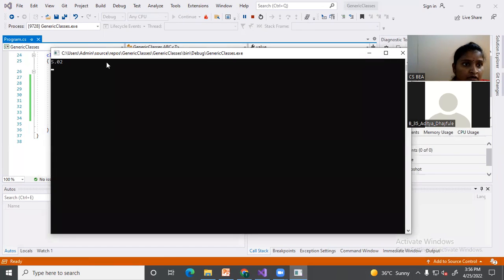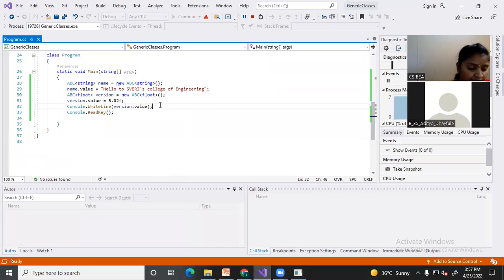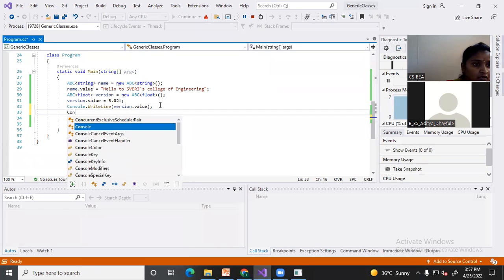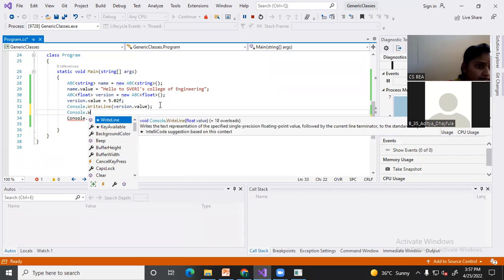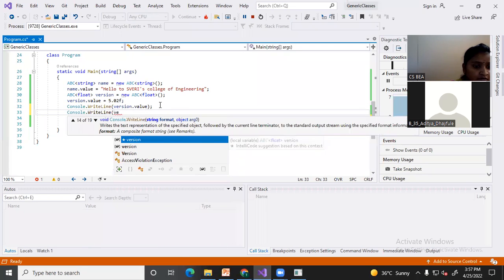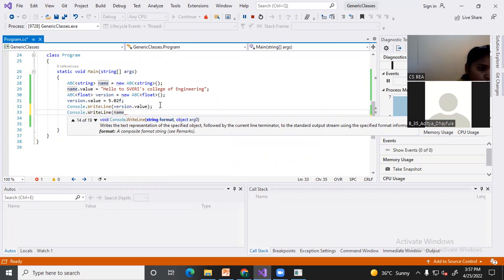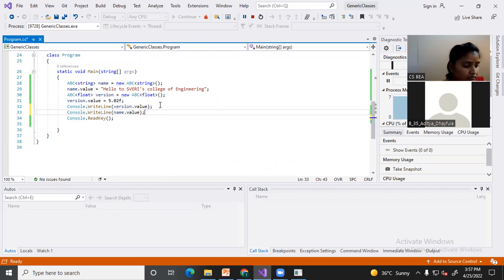Yes, it's showing me. Why is it not showing me the string value? Okay, I have only taken version value. Sorry. Console dot WriteLine, here version, name dot value should also be taken. That should be taken.